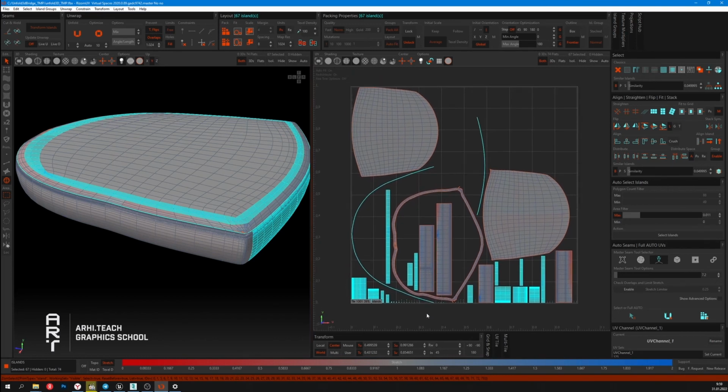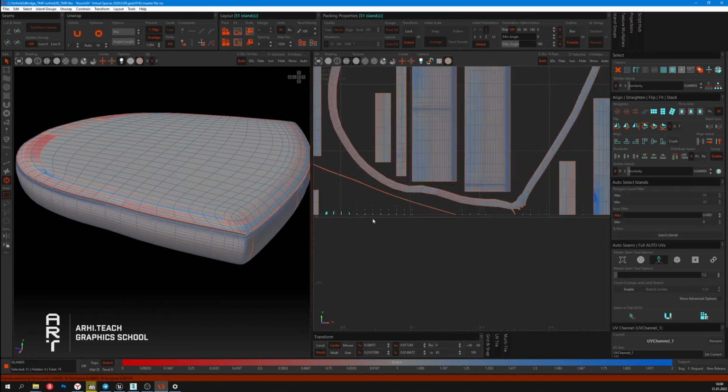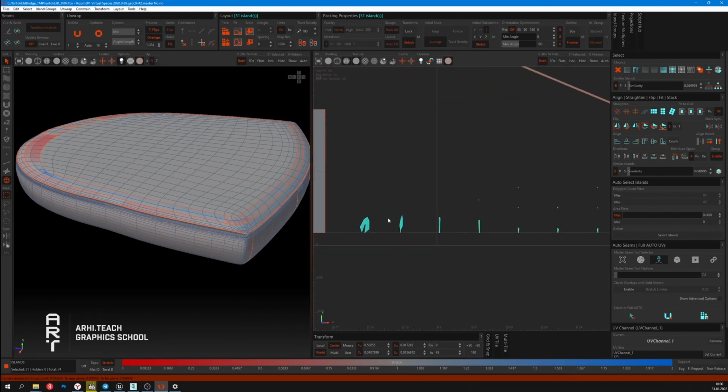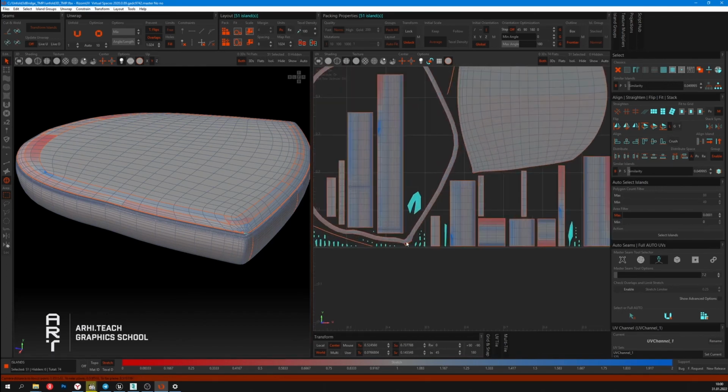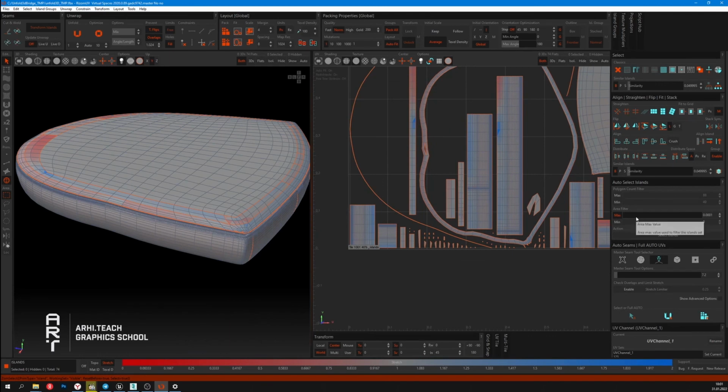It's useful when we have a lot of small islands that we need to expand, but it takes too much time to select them. Then we turn this parameter on and decrease it as we need. You can do it manually. It's done. Now only the smallest islands are selected. So it was easy to select small islands. We have expanded them and now we can pack them. This filter is really useful.